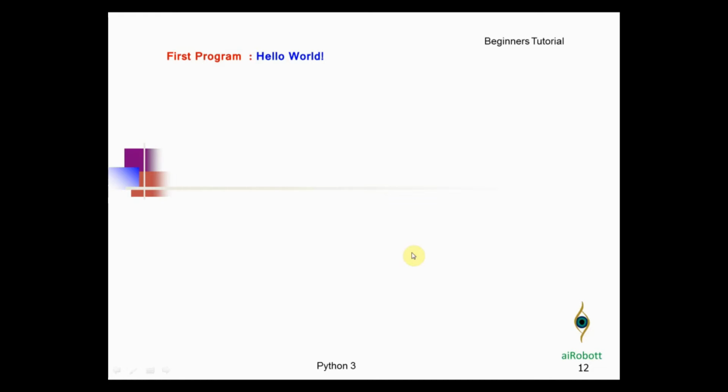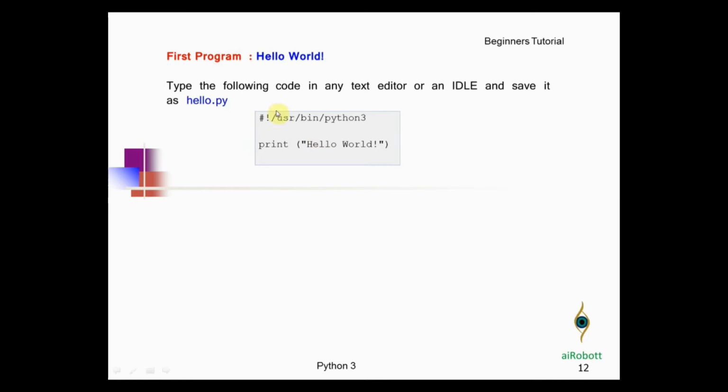Let's see the first program. Hello all. Okay friends, let's start the programming. Type the following code in a text editor or an IDE and save it as hello.py. Here this is the program. This is hello world printing to the output program. Let's see how to print this string.